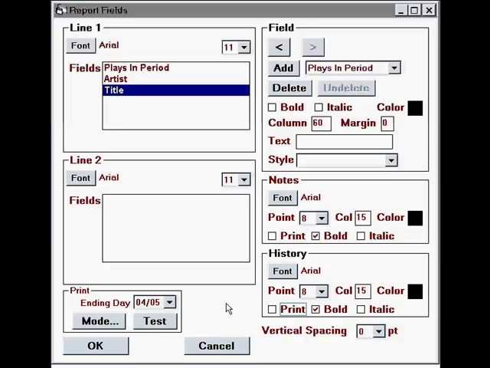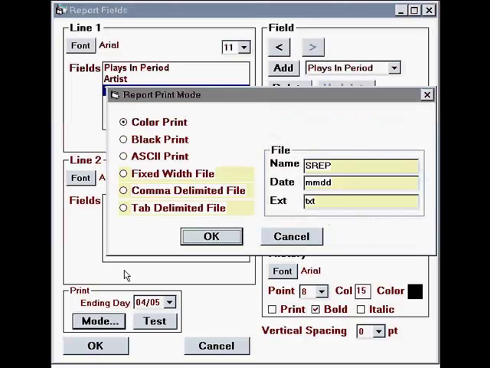In the Mode window, I can tell Music One to print the report in color, black print, or ASCII font. The 3 selections on top are for direct printing by Music One. The 3 selections on the bottom are for print to file. You can have Music One export your data to a text file. That file can be either fixed width, tab, or comma delimited.